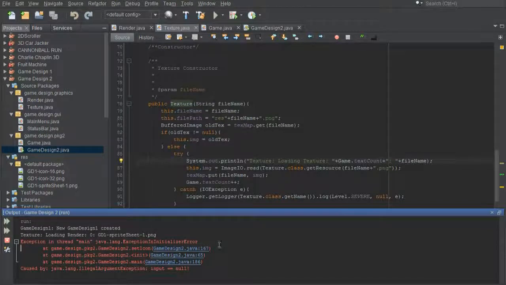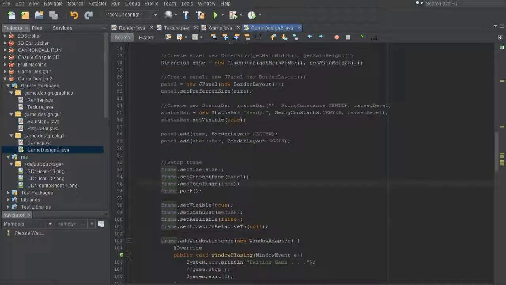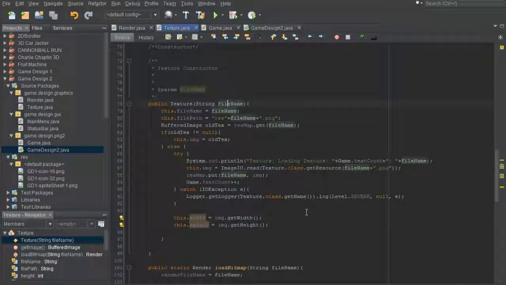Here we go, we got a set icon error, can't find the image. It has tried to load the sprite sheet image, but we've not got the icon. An illegal argument exception, input null in the IO read, so we've got a problem with the address that it's trying to find. So it's trying to get the file name PNG here. I'm lost on that point.